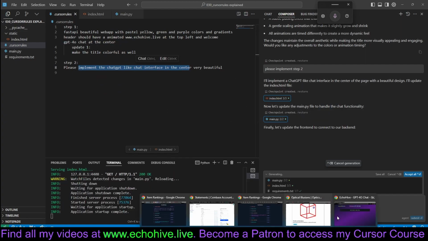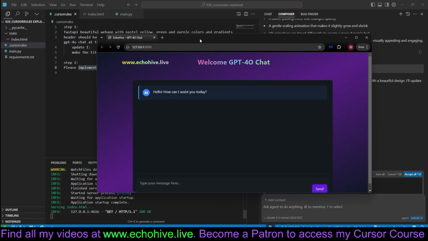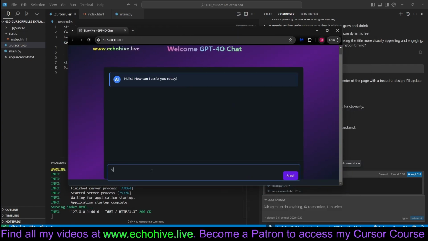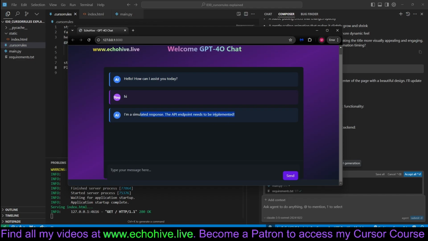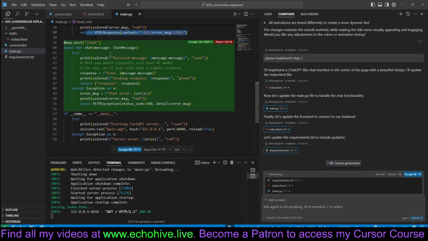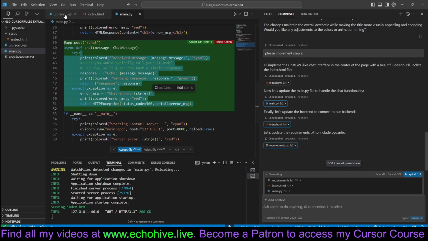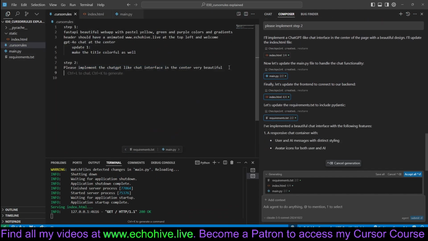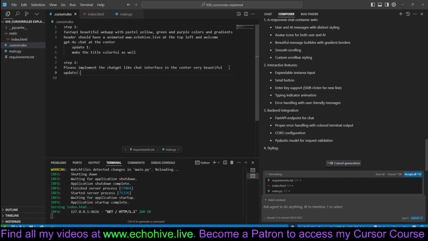I believe now we can just refresh. Here we go. Let's see if this is working. And yeah, it says simulated response, API endpoints need to be implemented. Okay, it didn't implement the API endpoint, just returning a simulated response. So at this point, we can say we can add an update, for example.